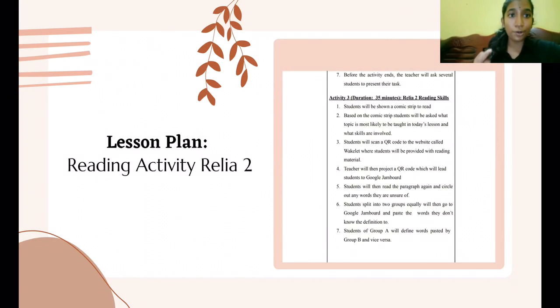split into two groups, Group A and Group B. So Group A students will highlight words that they don't understand, and after that, they'll list down those words under the Google Jamboard. Group A students will complete the reading material and submit them on the Padlet link provided for teachers to check.